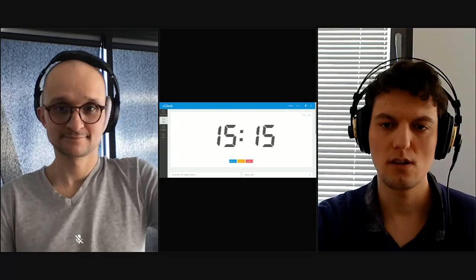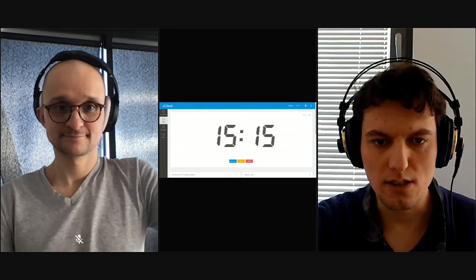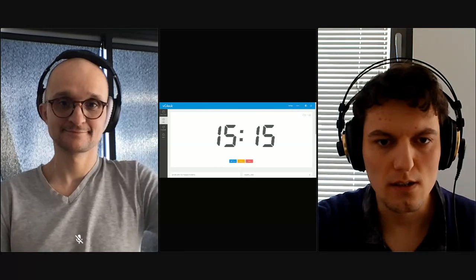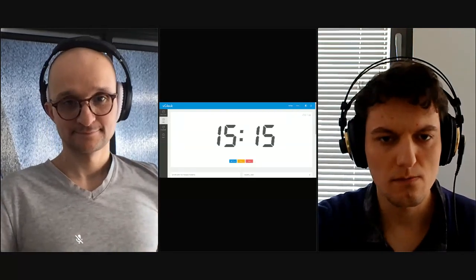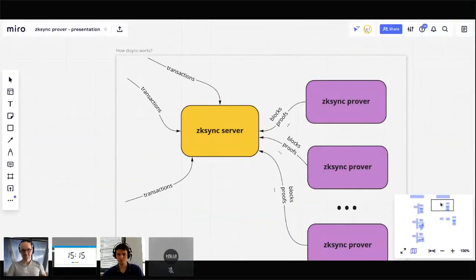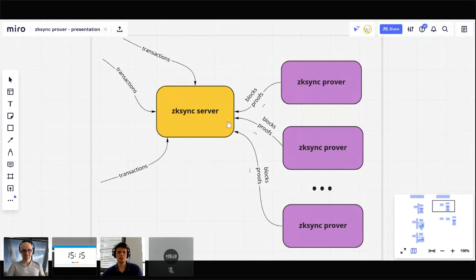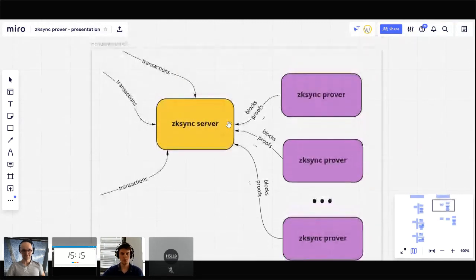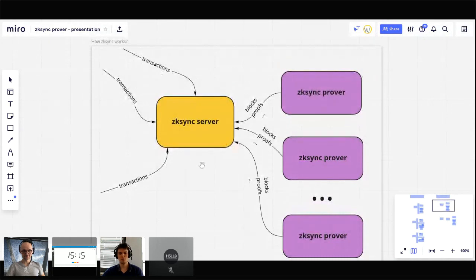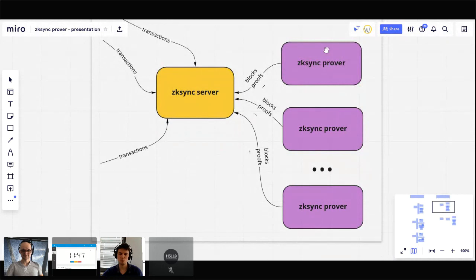Now, before I go to the application itself, I will start by showing you an overview of the zkSync architecture without Golem yet. There are two parts actually. There's the zkSync server. The server is responsible for collecting transactions, and it builds blocks. Then we have the second part, which are zkSync provers. These provers are responsible for generating zero knowledge proofs for these blocks. They get these blocks from the server and then return proofs for them.